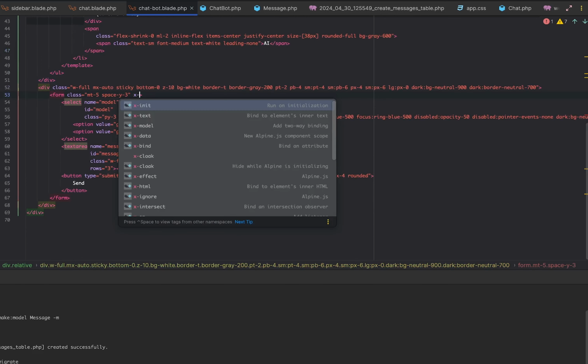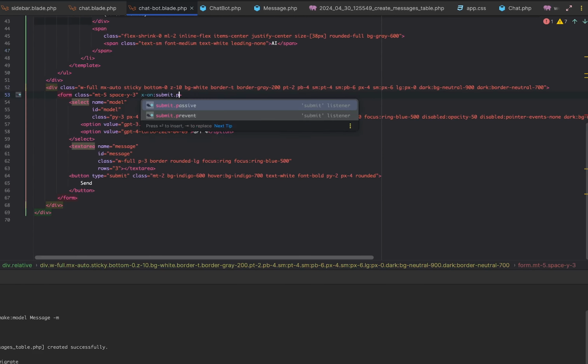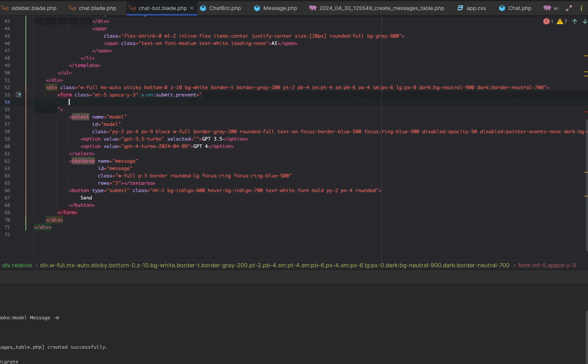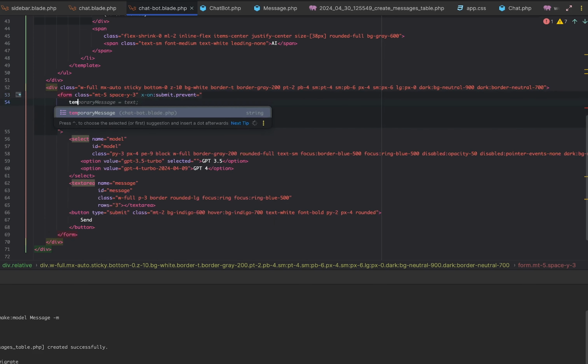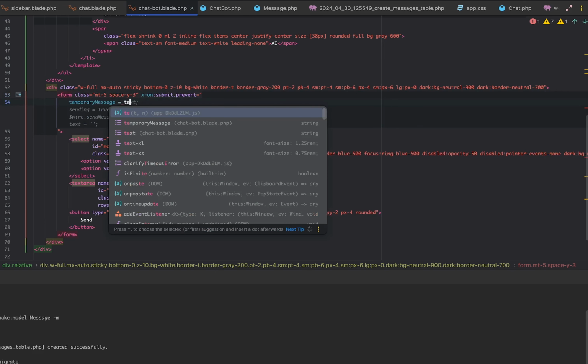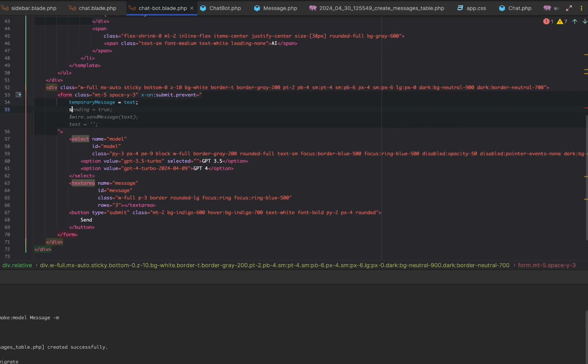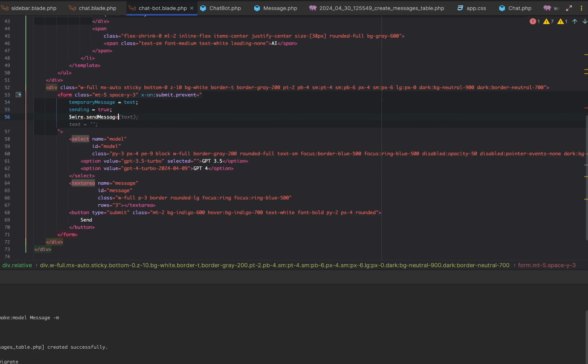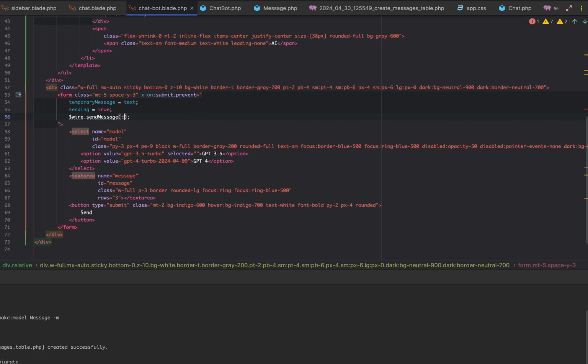We also want to say x-on submit prevent. And then here, what we want to go ahead and do is say temporary message is going to be set to the text. Sending is going to be true. We then want to say wire send message, pass through the text, and then we want to go into the response that we're retrieving here. So just like if you're doing an AJAX request, you can just go in and go through the response here.